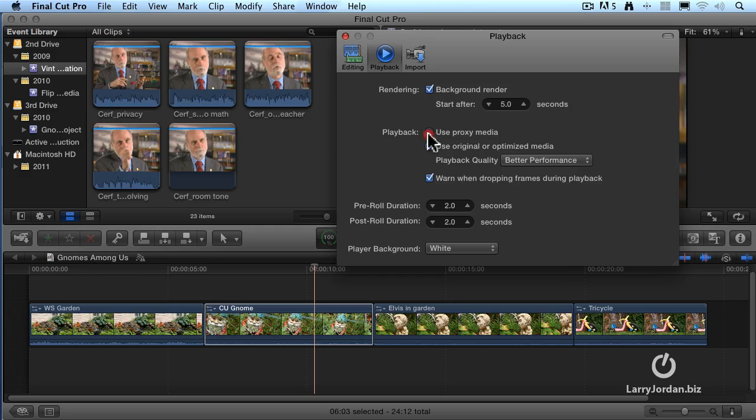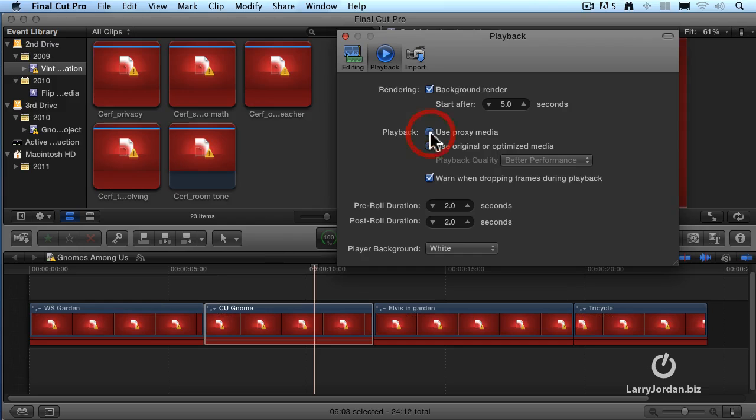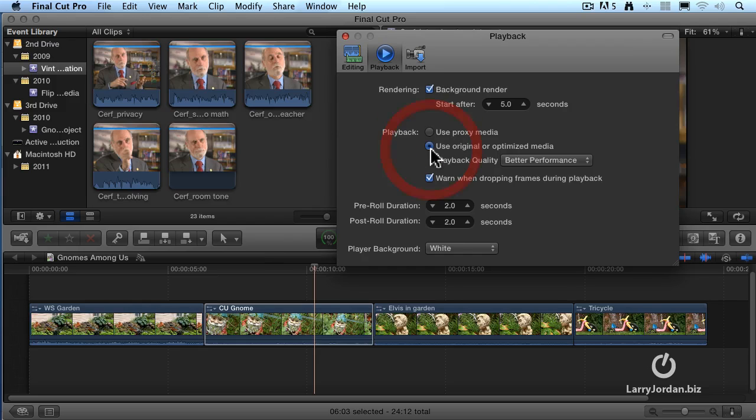We have 2 options for playback: use proxy media and use original or optimized media. If small file size is more important than image quality, for instance, you're editing on a small drive on a laptop, then use proxy media. If, on the other hand, image quality is more important than file size, then use original or optimized media. And for playback quality, if you want the best performance, you want everything to be nice and quick and snappy, set it at better performance, but the image quality during editing playback will drop a little bit.